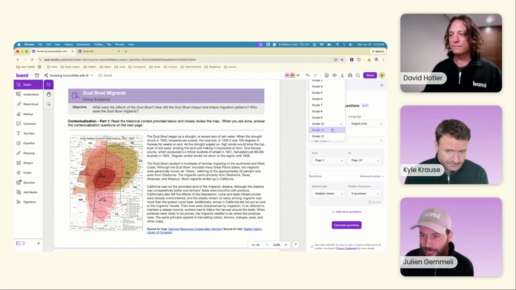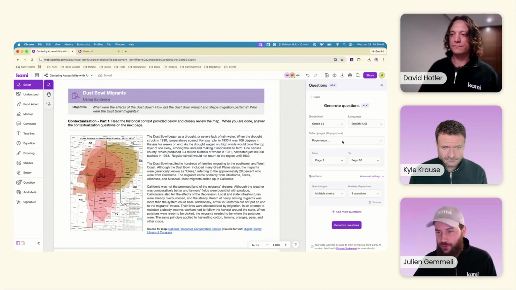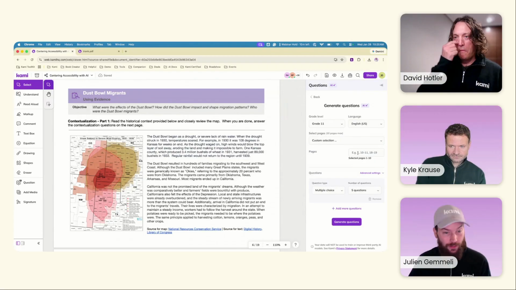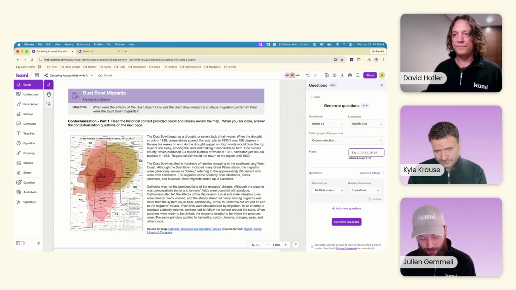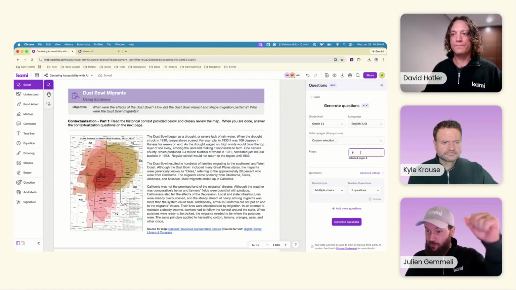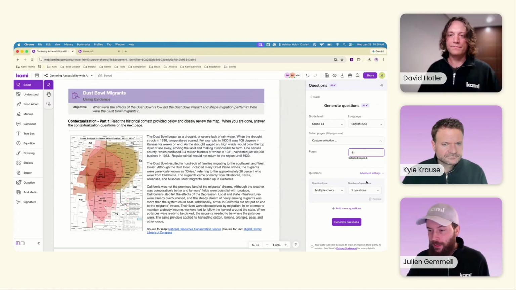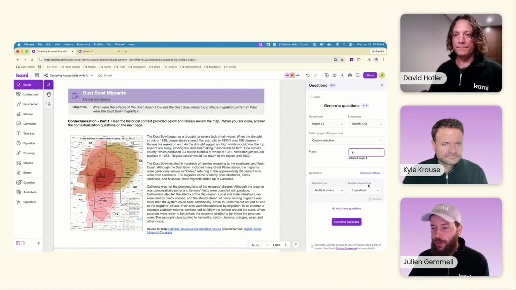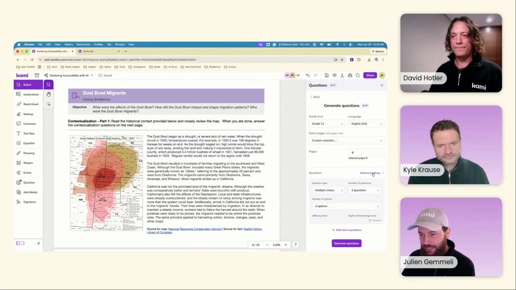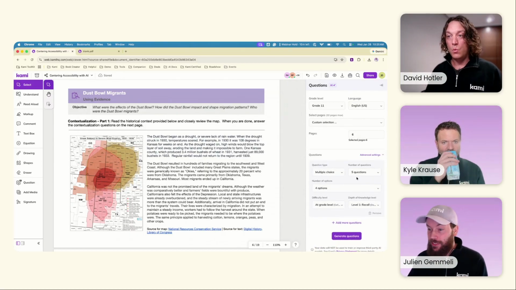I can tell what grade I'm in. This is an 11th grade resource. I'm going to be able to isolate specifically what page I want the questions to be based on. So for this particular one, it's just page 6, but you can make a lot of different choices here and have it be based on information throughout your session. And then I have the ability to really customize what kind of questions I'm getting. Let me show you what I mean. If I hit advanced settings, there's going to be some more options here.